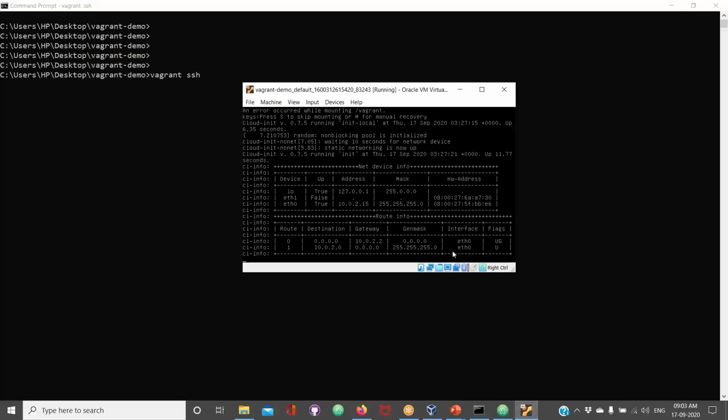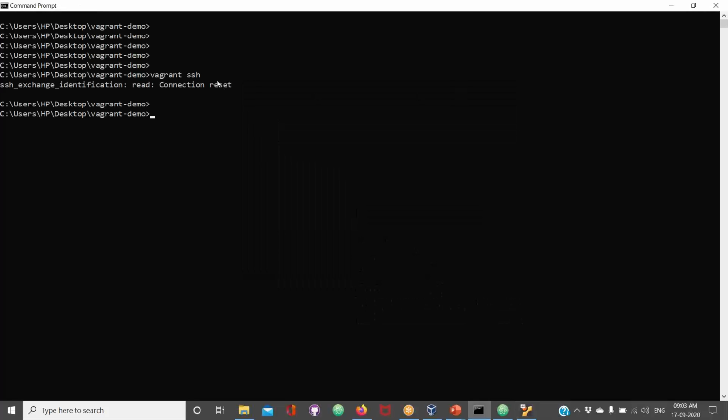I think let me check once again. This is a process. If your RAM is faster, the SSH will show a connection reset. Okay. Now let me try to start the machine back in case it is getting blocked.